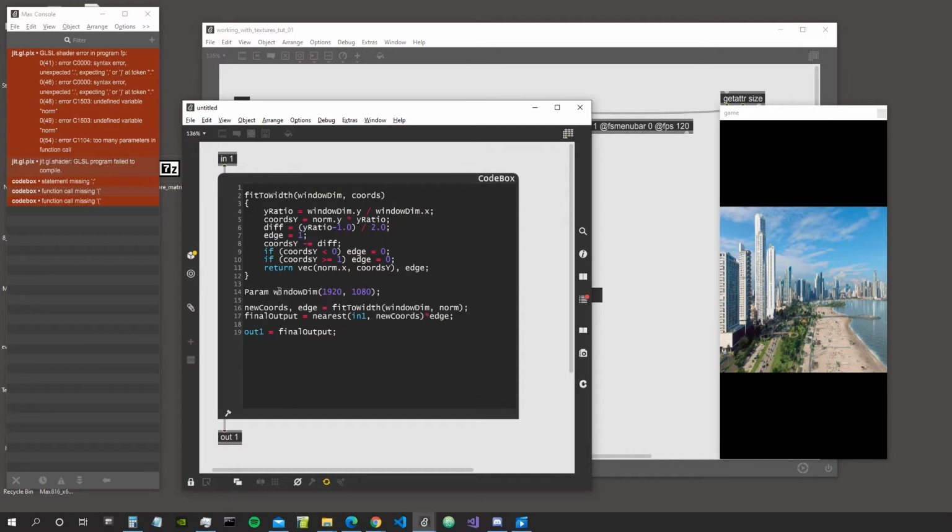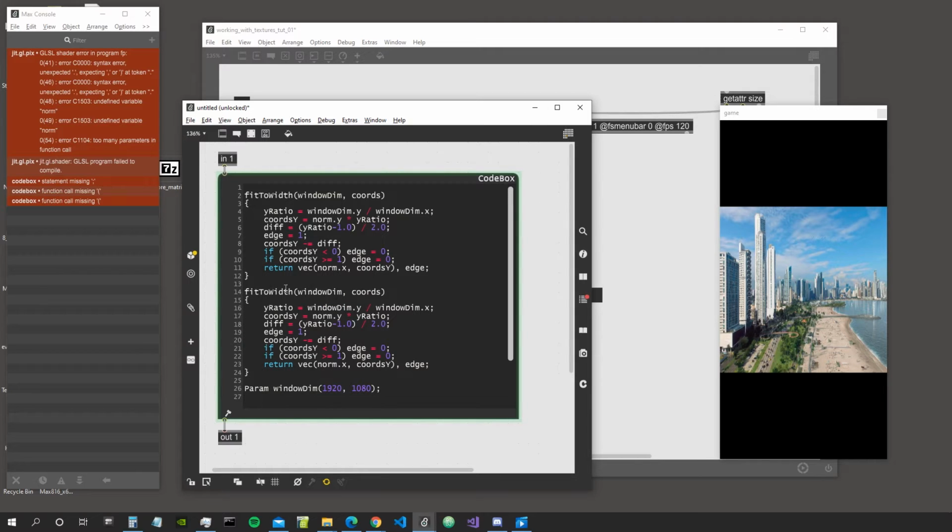Let's actually create also the fit to height. Let me copy the whole function. Paste it here, and instead of calling it fit to width, let's call it fit to height. So we still need the window dimension and the coordinates, and instead of getting the epsilon ratio, now we need the x ratio of the window. So window dimension x divided by window dimension dot epsilon.